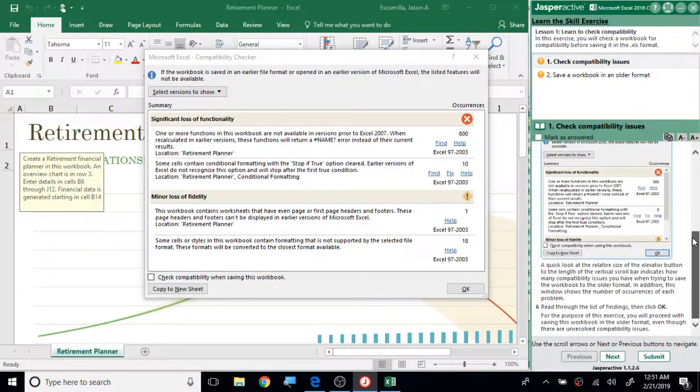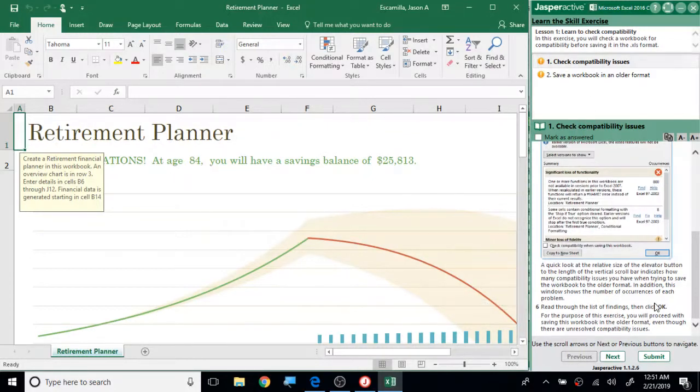Now, you don't really need to understand what all this means right now. You just need to know that there's errors. And after just looking through this list of findings, we're going to click OK. And once you've clicked OK, we're going to click Mark as Answered.